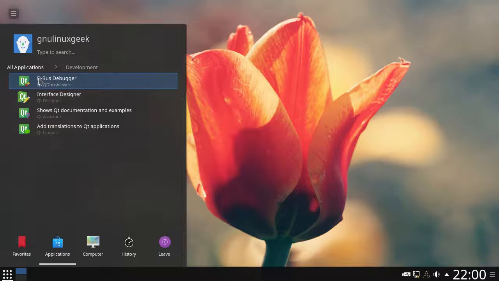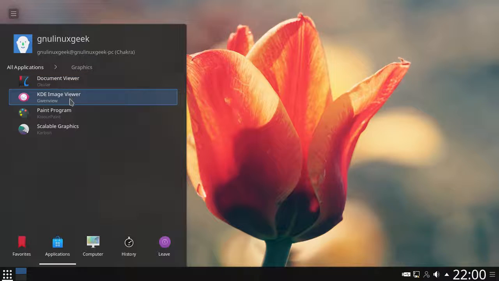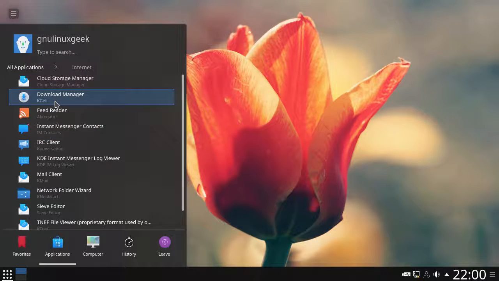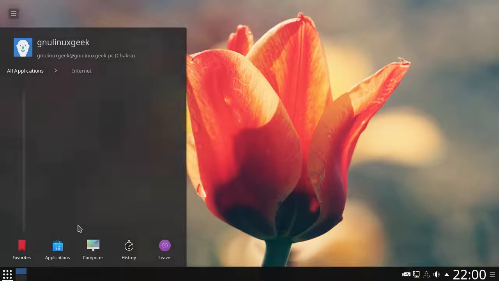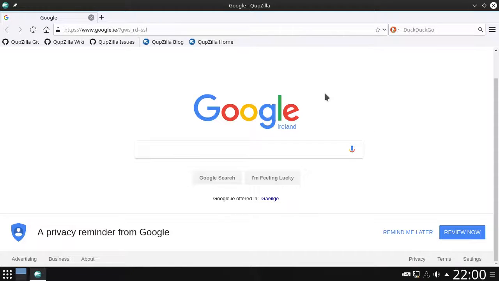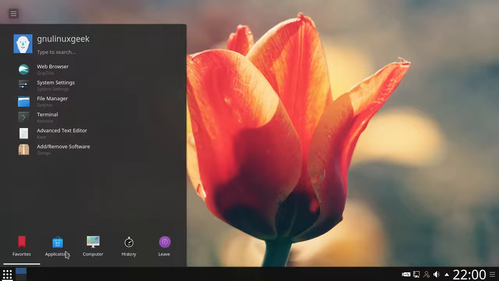Development, Qt interface, nothing here to be honest. Document viewer, we have Okular, KDE image viewer, paint program, Kolourpaint, Kate, standard KDE applications, nothing special here. Cloud storage, KGet, yeah, standard stuff. We actually get Kubzilla based on Firefox. Let's just go into it really quickly. So yeah, that's it. It's based on Firefox, works similar enough, except it's more designed for KDE than Firefox itself. Let's go back here.